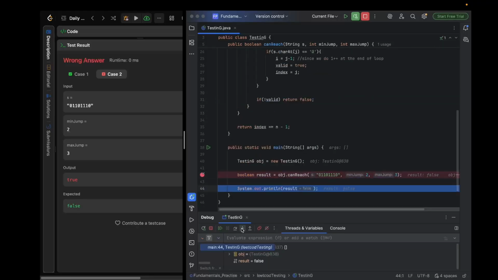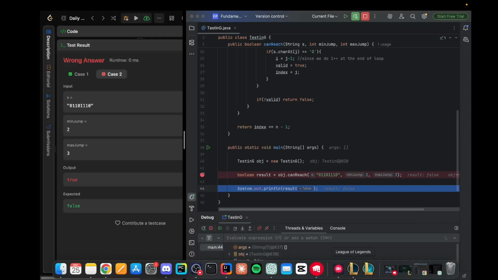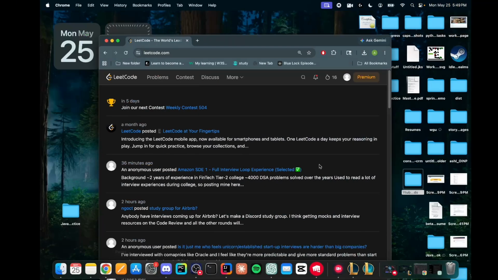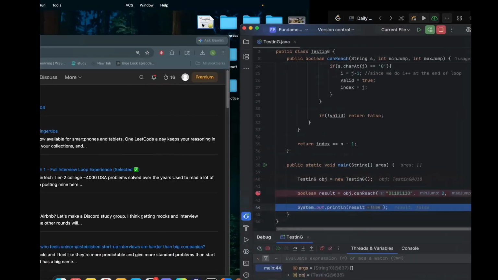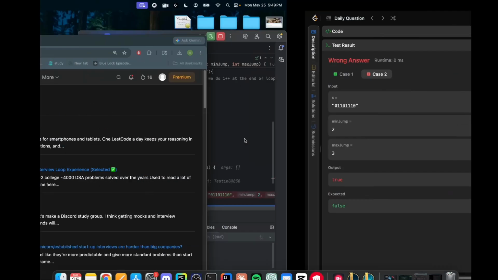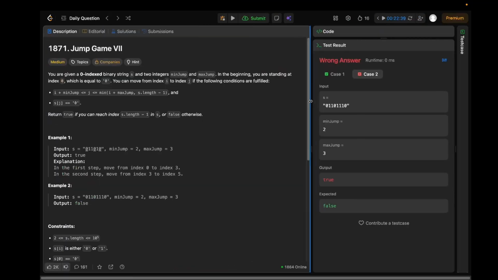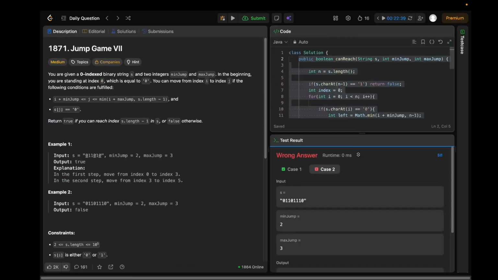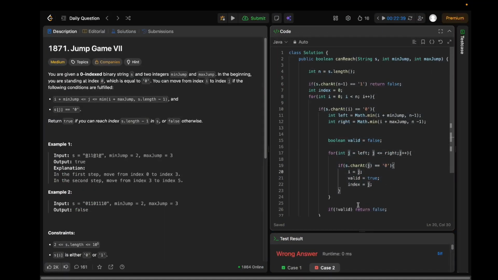It should return false. Okay, so I think that was our error there. We're skipping over 1. Okay, let me minimize this and get back to our Chrome jump game. So it should be J minus 1, since we add 1 to I at the end of the loop. Okay, let's see.